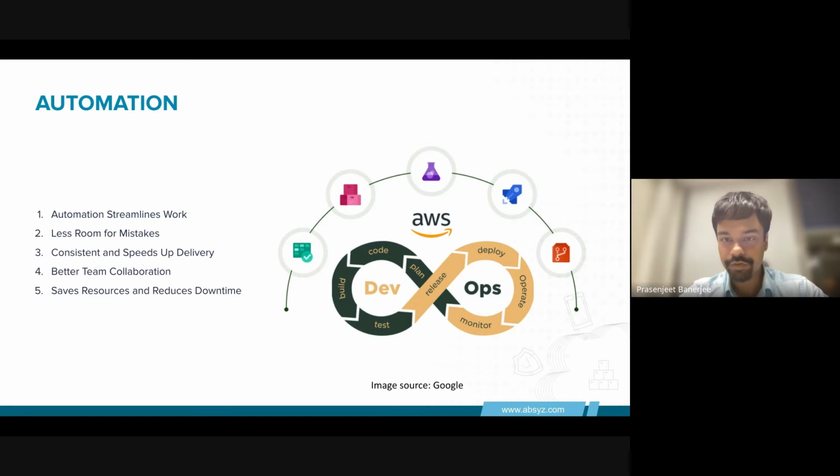So on the right side, if you see, there is a diagram which shows you a kind of infinite loop, right?